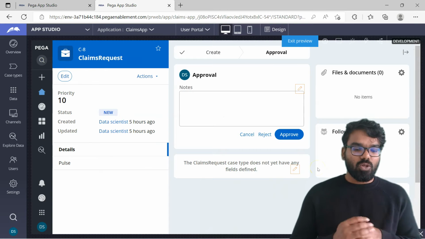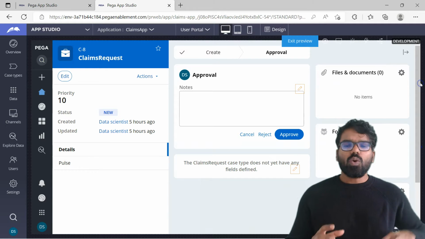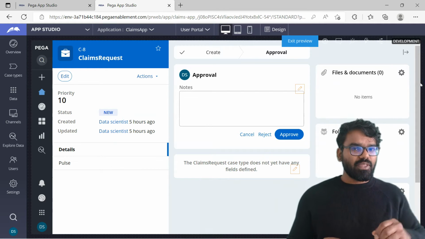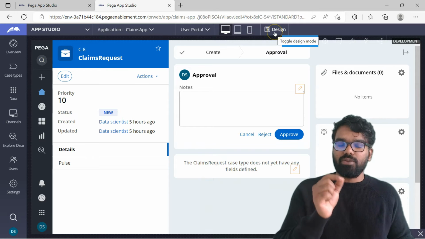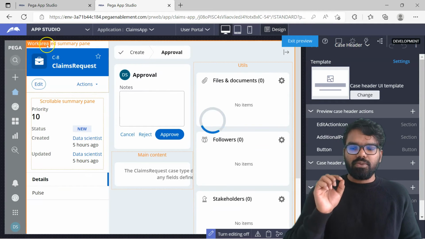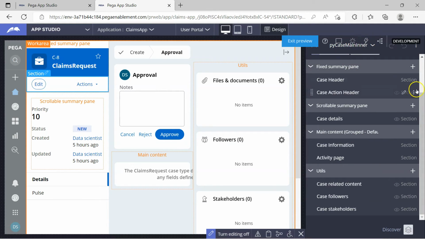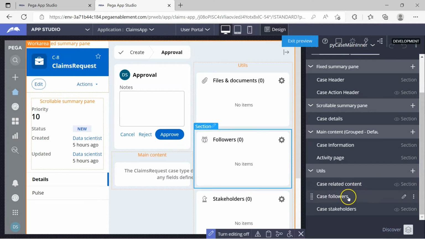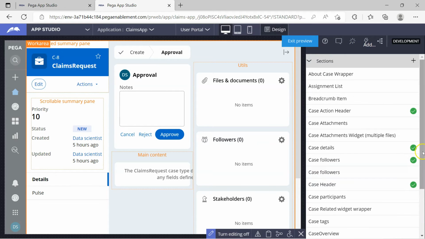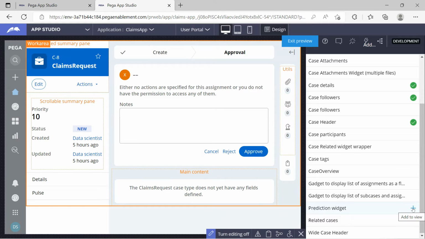So once you create the case, you will be in the case view, and here you can see the different widgets that are currently available. To add a new widget, you can easily design from the App Studio. I hope you already know this. If you are using the App Studio, you can go to the design. I just want to update the work area, so I'm going to the right work area place, and if you scroll down here, I'm in the pyCaseMainInner, and then you have 3 utilities currently, right? One for the related case content, case followers and stakeholders. If you want to add the prediction widget, you can add it in 8.8. So go here and then you can add this prediction widget inside your case 360 view widget.